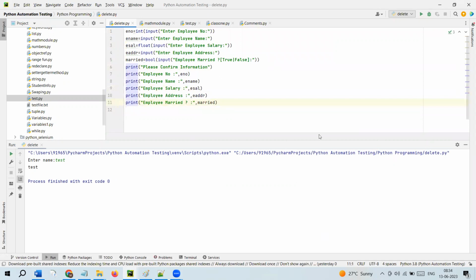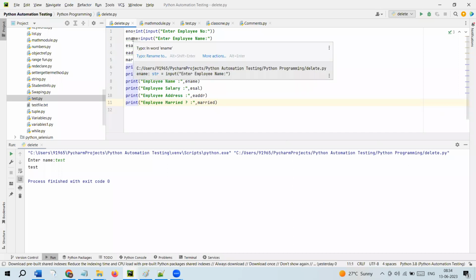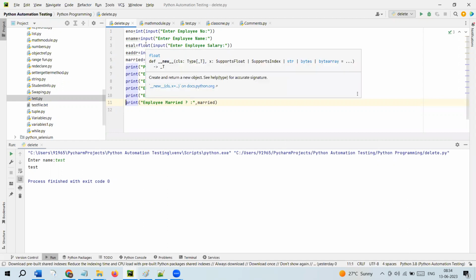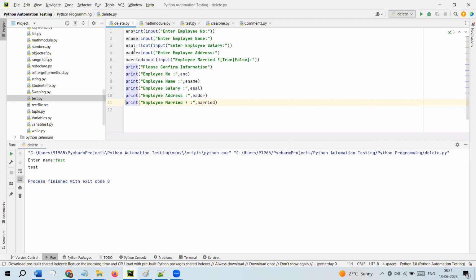I am trying to enter the employee number from the keyboard, so I typecast it to int. Employee name, by default, is a string. Employee salary is a floating value, it might be 10,000 rupees 50 paisa, something like that. Address is an input. Married, say yes or no, it's a boolean true or false. If married, true, otherwise false. That is going to be printed here.